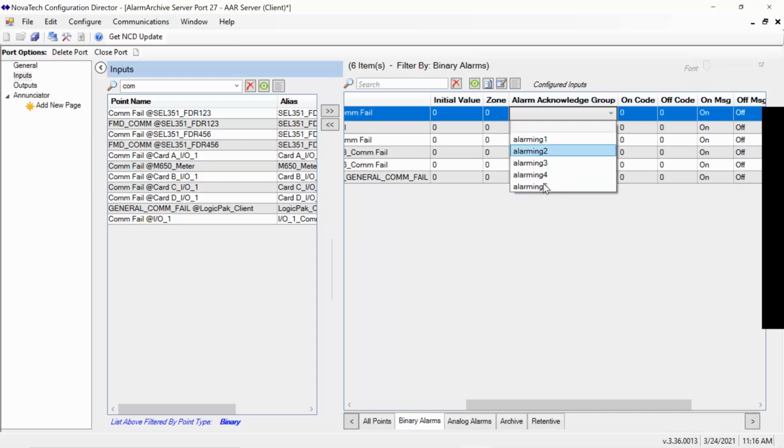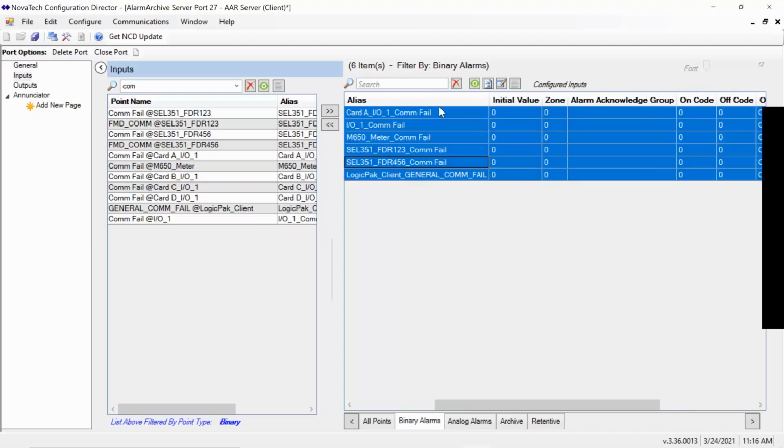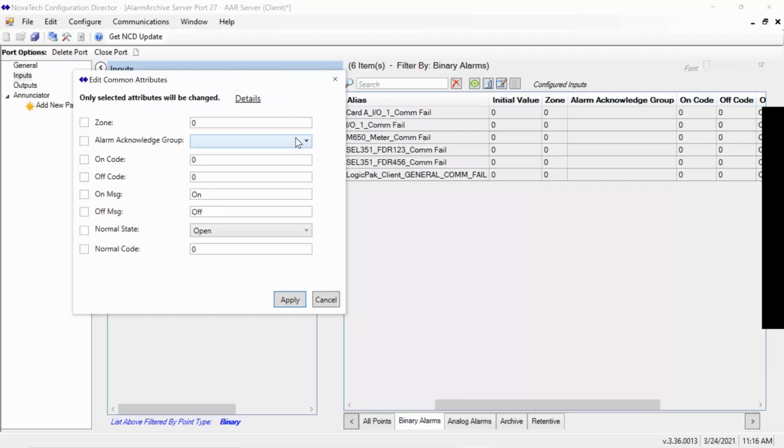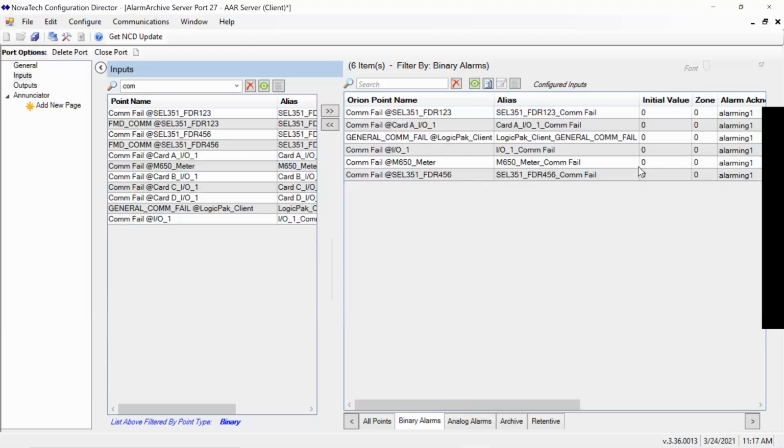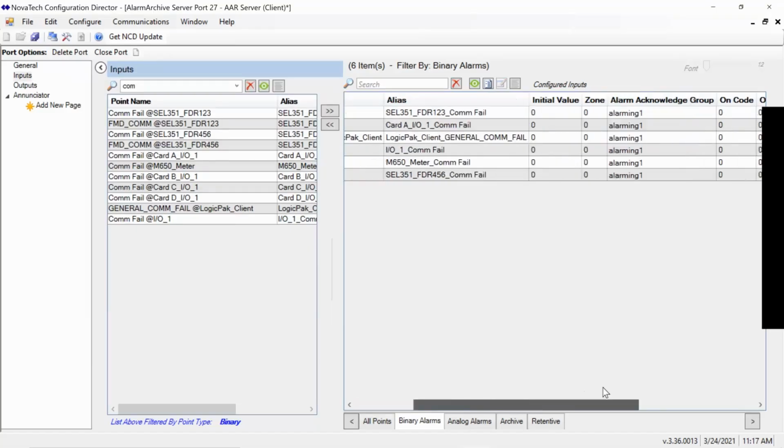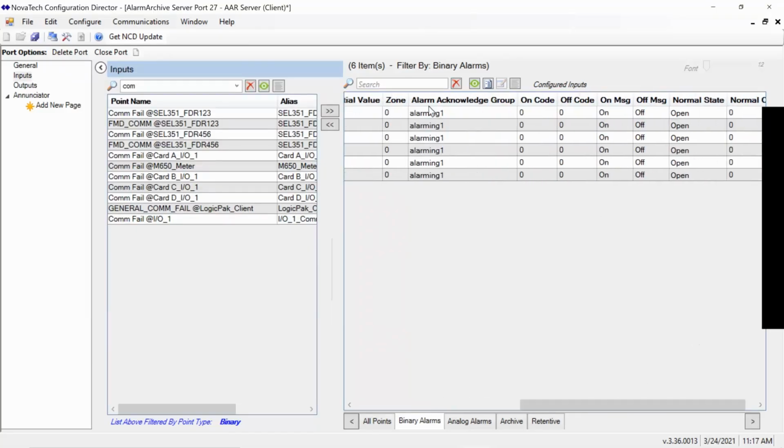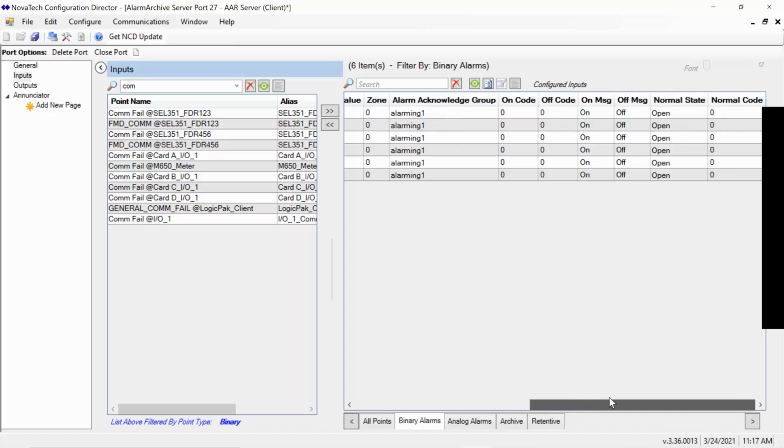We won't get into that today, but I'll leave these as is. Let's go ahead and select all these points, and we'll just put them into alarming group 1. So we'll do a drop down, select alarming group 1, hit apply. Now you can see that for whoever is to acknowledge these alarms, the user has to have the permission for alarm acknowledgement group 1. So that's really all there is.